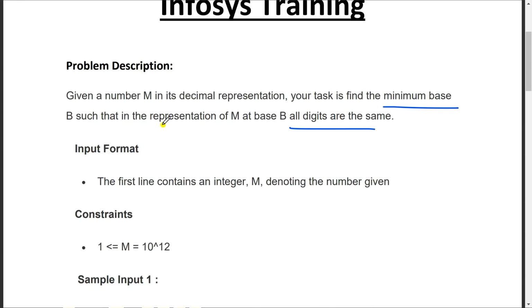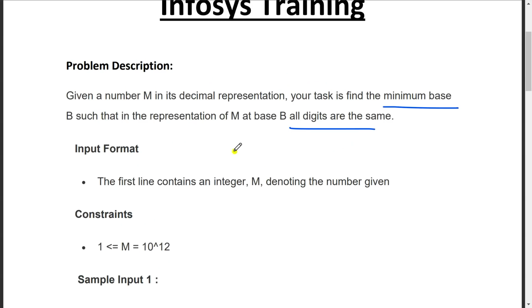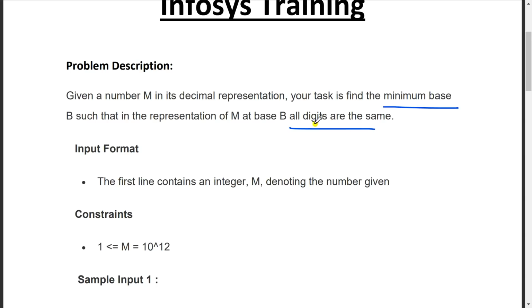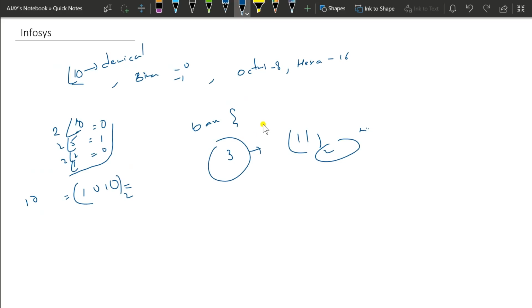The question asks us to find a representation in which the base is minimum, and also the digits are all the same. For example, suppose a number is 3. 3 is 1 1 in base 2, so you can see both digits are the same. Here the base is 2, which is the minimum base. So we need to find such a base which gives the same digits in the complete representation of the number.